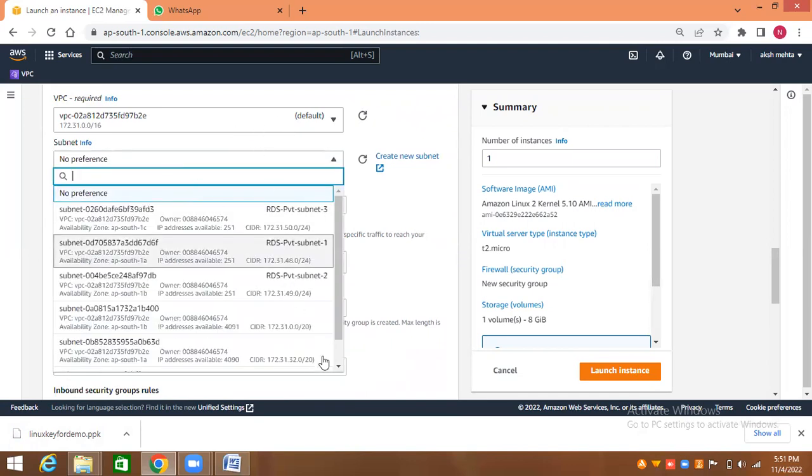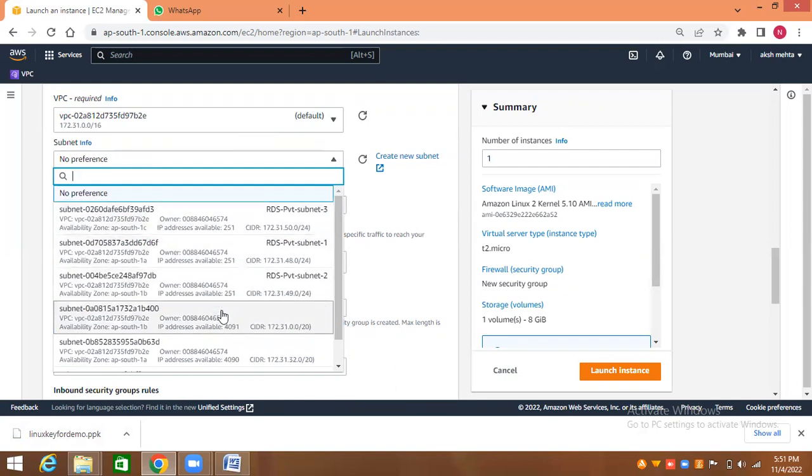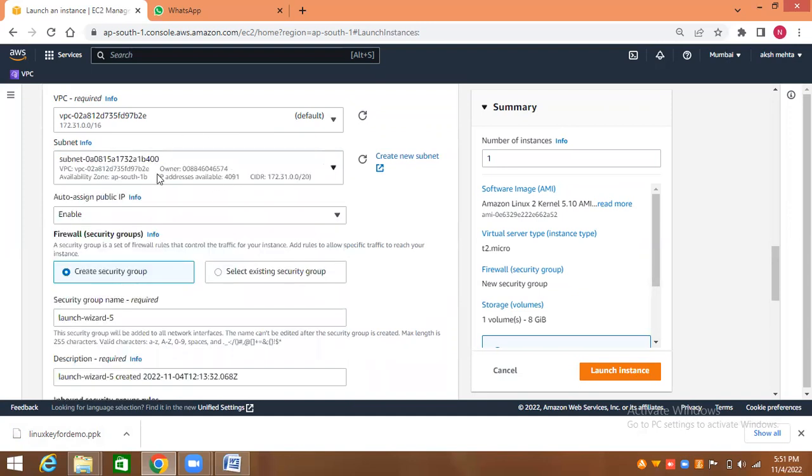Subnet means how many subnets we have. So I can select the default subnet, which AWS has already given. I'm going to select 1B, where your server will be created. Subnets are created in availability zones, not regions. Subnets are specific to an availability zone. The Mumbai region has 3 availability zones, which means 3 different data centers isolated from each other, in different environments. So I'm launching one server in 1B.